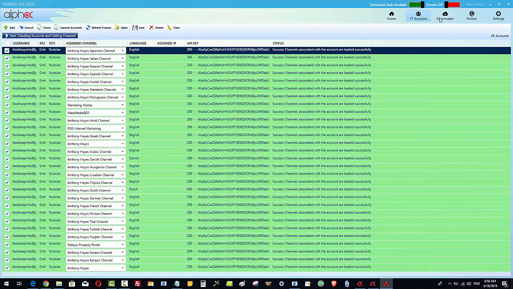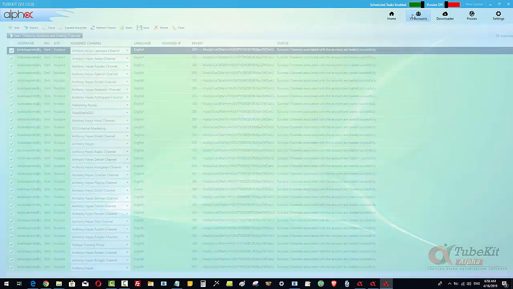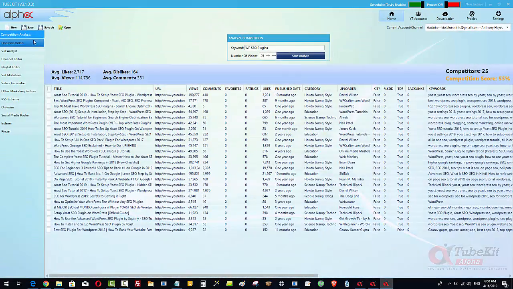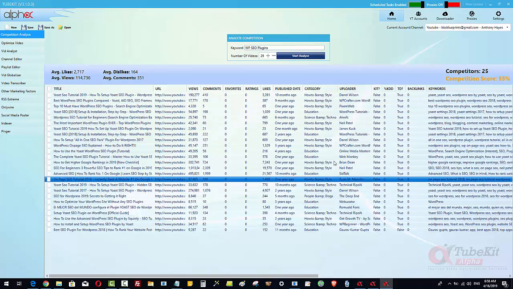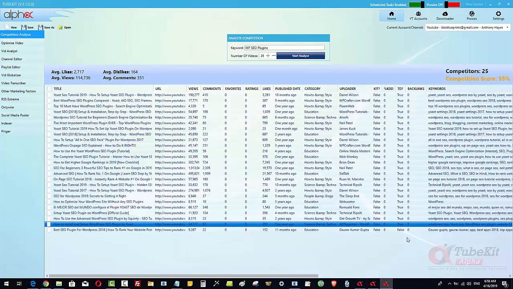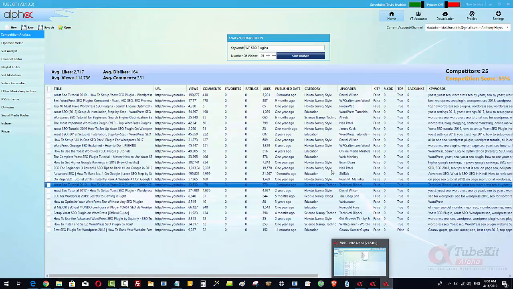So we have actually got a better management system than what you can see here for this, so that will be updated. Same with the competition analysis, we've got a more updated version of this. All of that will be added over the next few days. Okay, so that's all I want to cover for the settings.